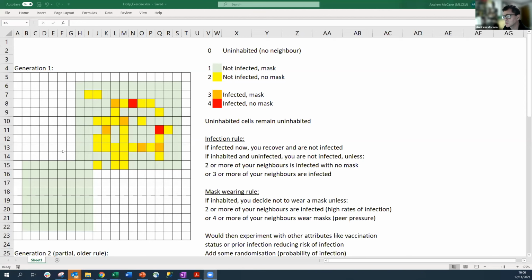We thought it might be interesting as well to have some sort of uninhabited areas, so people on the edges here would have fewer neighbours. We were interested in how it might spread from one area to another. Our initial infection rules we were thinking about, well, we initially said if you're infected, you're going to recover.